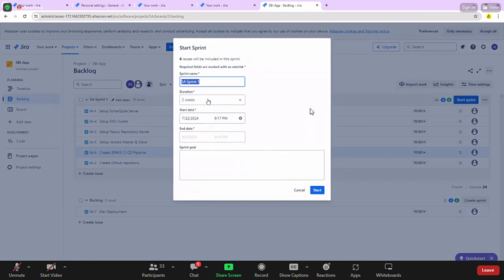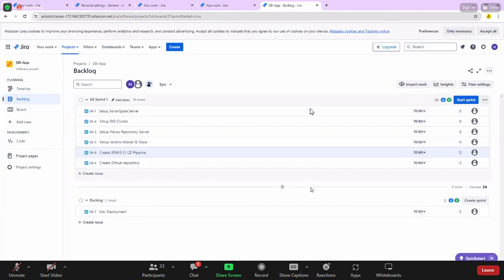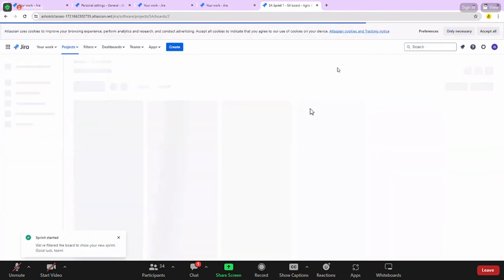Sprint 1, the duration is 2 weeks. That is the industry standard. If you want to take 3 weeks to complete your sprint, that will be decided by our Scrum Master. If they want 3 weeks, they can select it. Officially, the industry standard is 2 weeks. They will consider only weekly 5 days, Monday to Friday. Saturday and Sunday will be ignored. 10 working days we are going to take in order to complete this sprint. Click on start. So with this, our sprint is started.